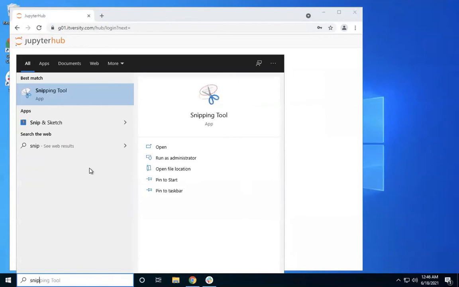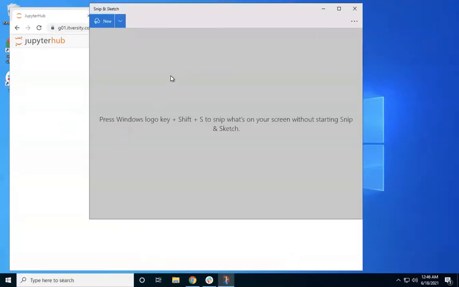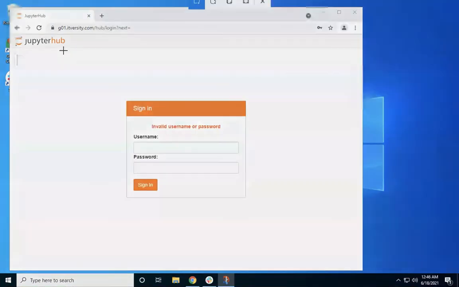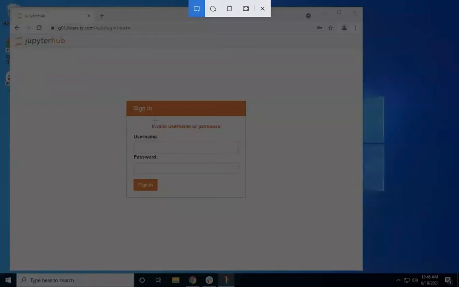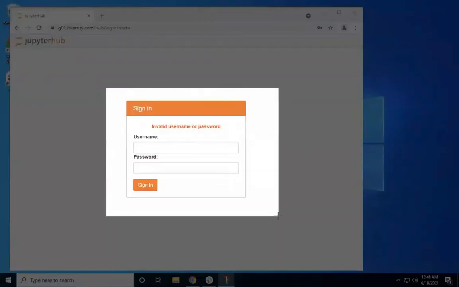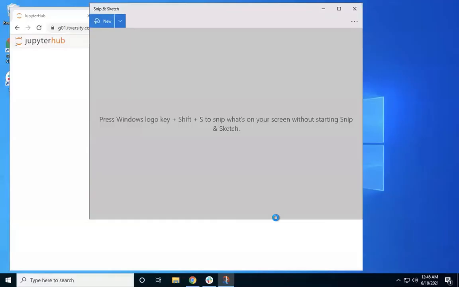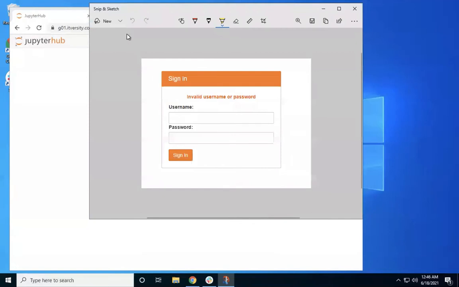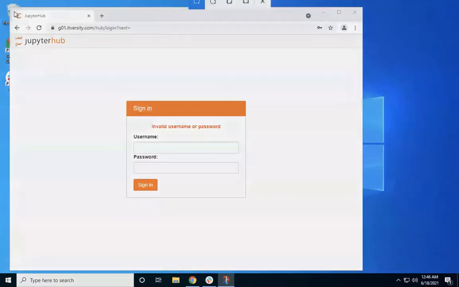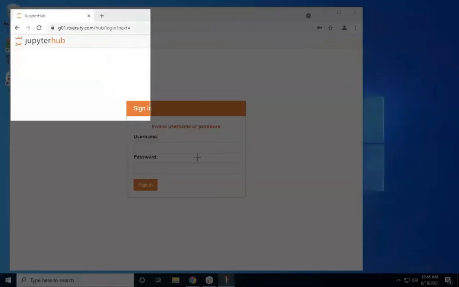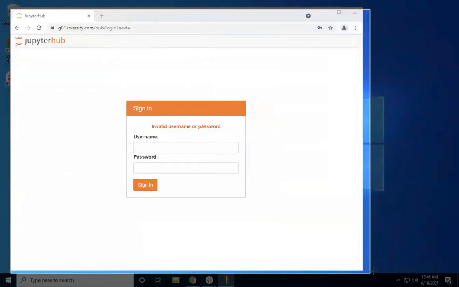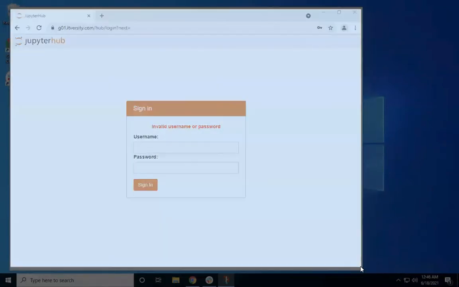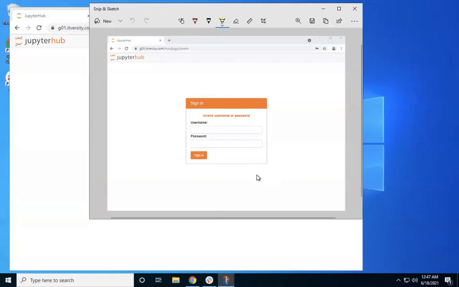So in this case, I can say snip and then I can pick this. Now this is how the snip and sketch interface will be. You just have to click on new, and then you can select the part of the screen. Let's say this is the one which I want to highlight. I can just select this. Or if I want to get the complete screen or at least the browser part, then again I can say new, snip now, and then I can select whatever is part of the browser like this. Okay, now it will open as part of the snip and sketch tool.